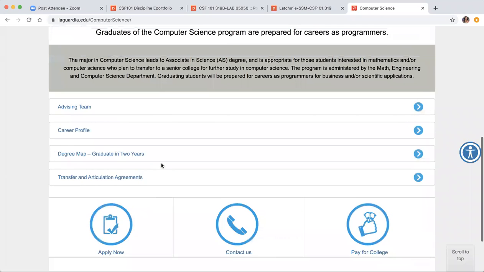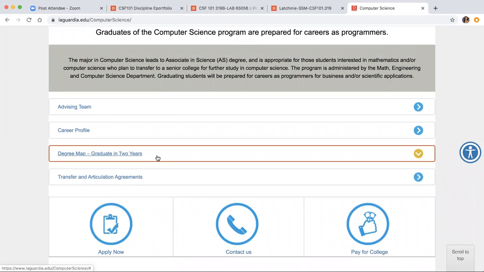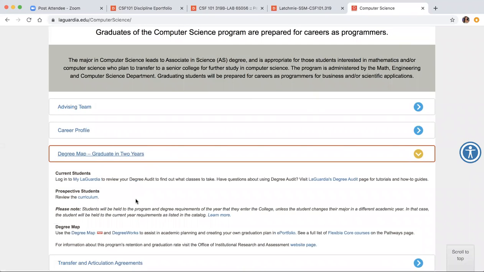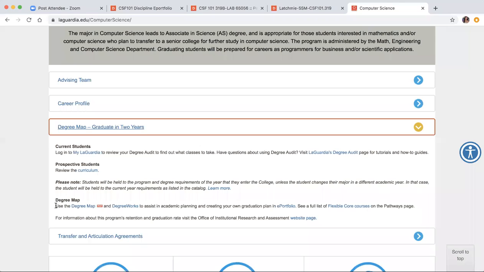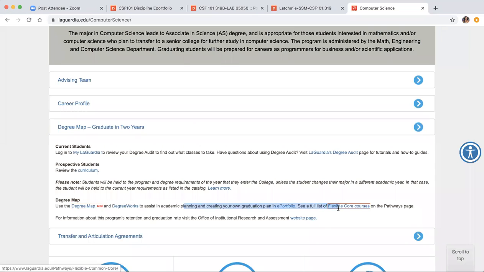And if you scroll down, you'll see degree map, graduate in 2 years. And you'll see underneath here, there's a PDF for you. It says use the degree map and degree works to assist in academic planning and create your own graduation plan in ePortfolio. So that's exactly what we're going to be doing today.